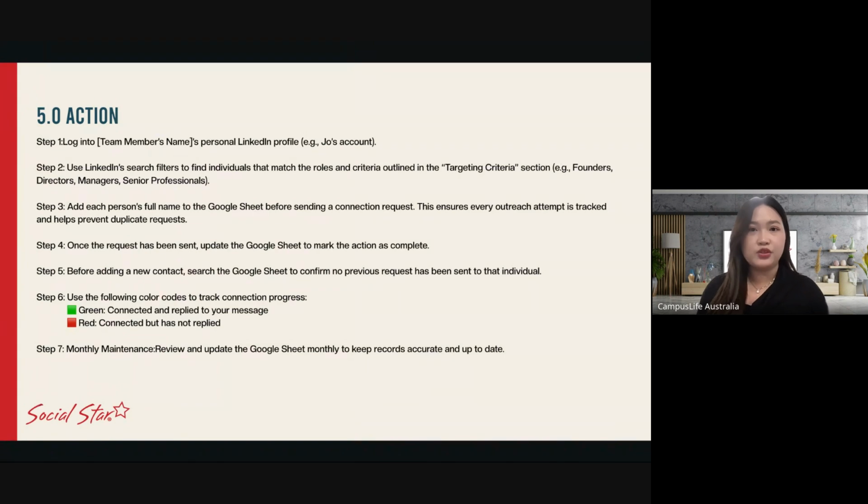I will show you how the Google Sheet looks in the next pages. And once the request has been sent, you just need to update the spreadsheet to mark the action as completed. Before adding a new contact, you can search the Google spreadsheet to confirm that you didn't send a request to that person before. If you already sent them once, do not send the connection request again.